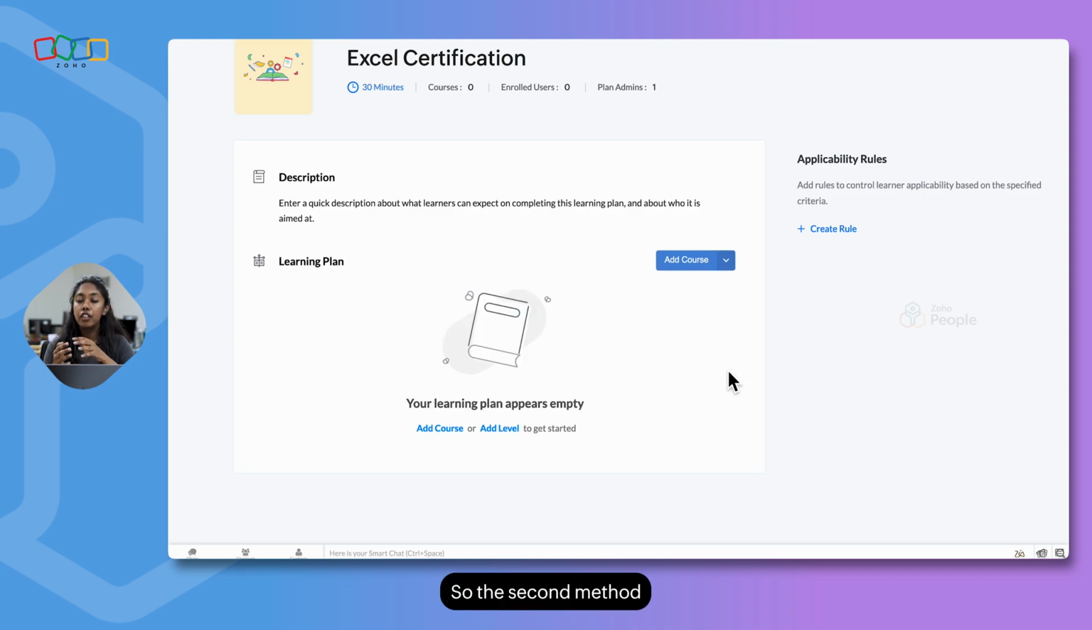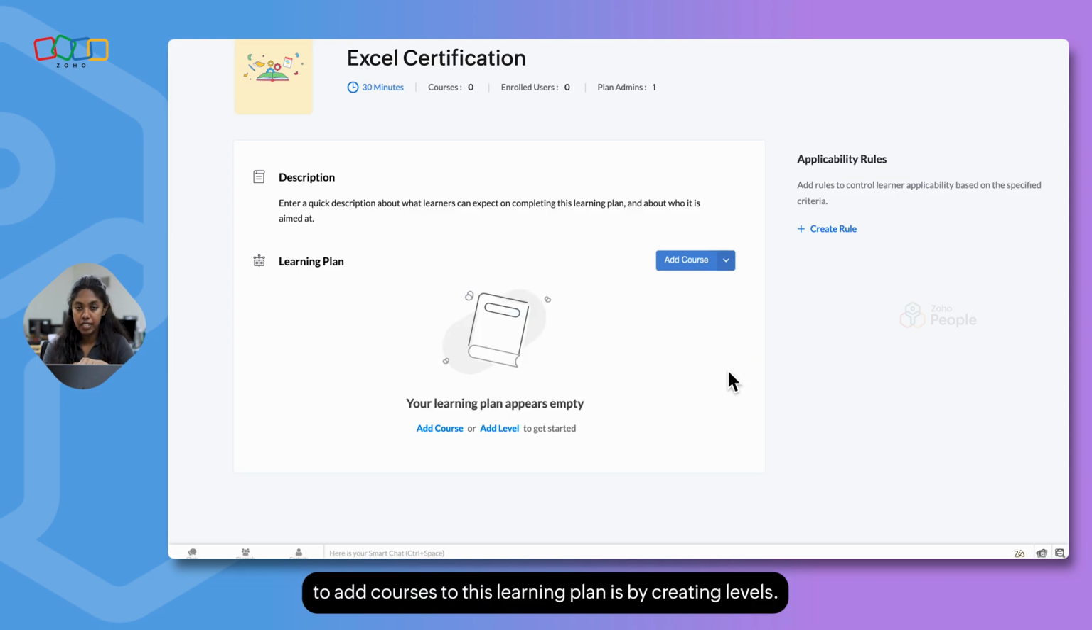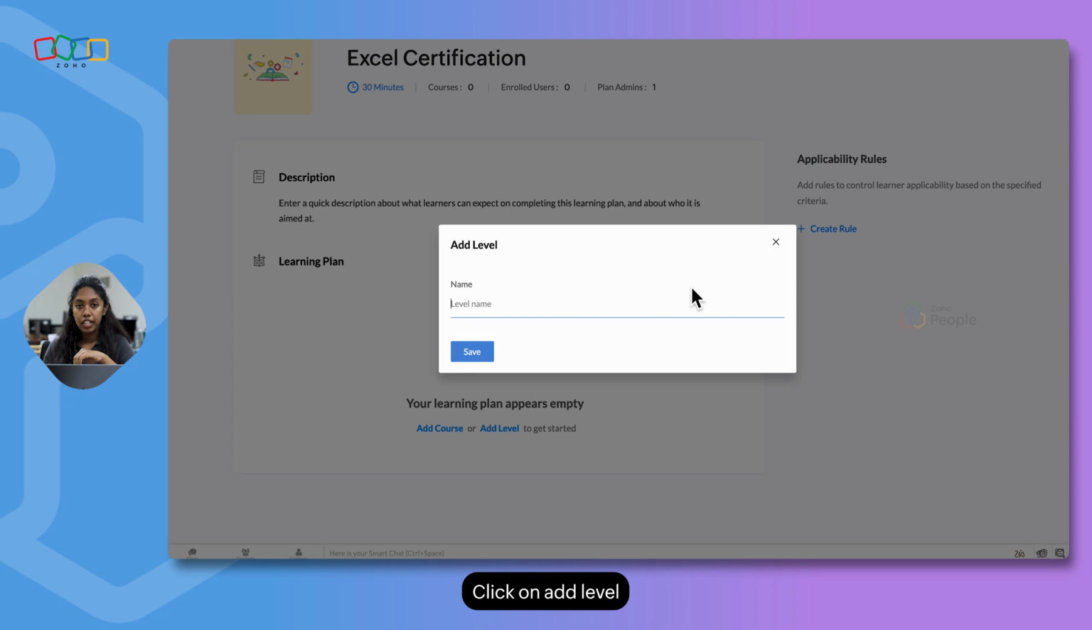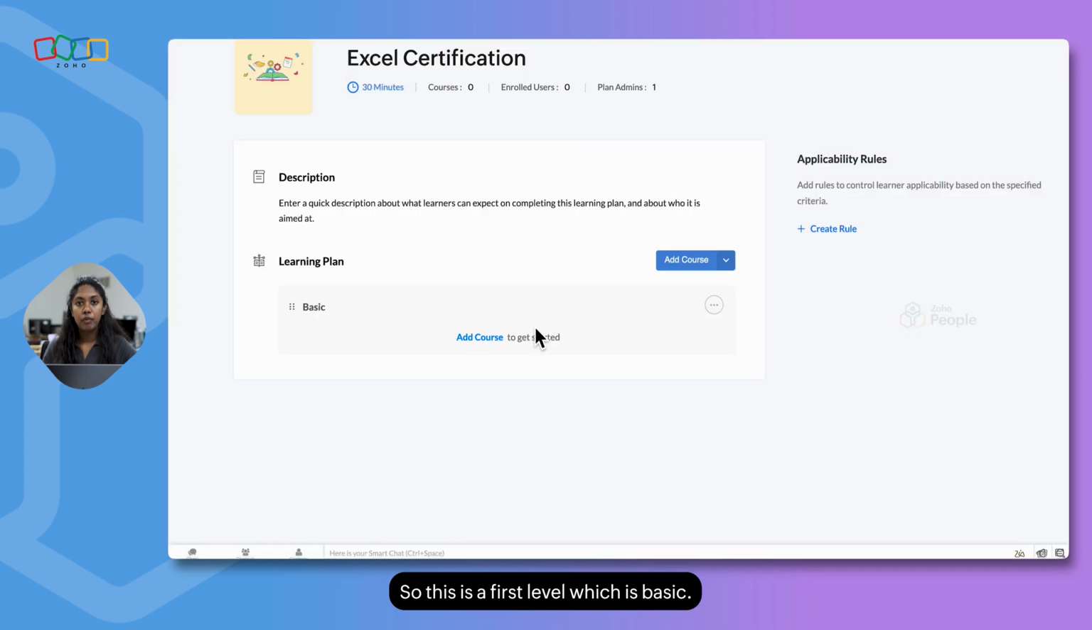So the second method to add courses to this learning plan is by creating levels. So you can create level 1 and you can add some courses to level 1. And then comes level 2. So some set of courses will be a part of level 2. So you can differentiate these courses by having different levels. So you can click here, click on the drop down, click on Add Level. So you can give a level name. So let's name it as Basic. So this is the first level, which is Basic.